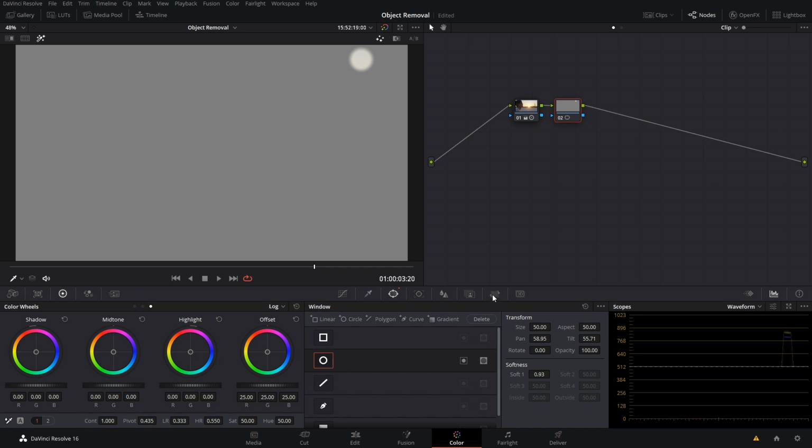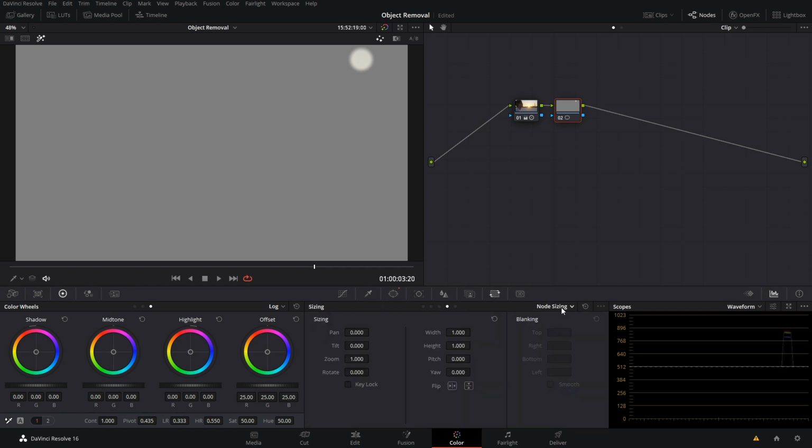And then we're gonna come in here to our sizing controls. So right now I'm on node sizing, and that's exactly where you wanna be. So click in node sizing, and that adjusts the sizing of the node. Now we wanna pan this so that it's over top of our fleck of dust. So we're just moving it over.